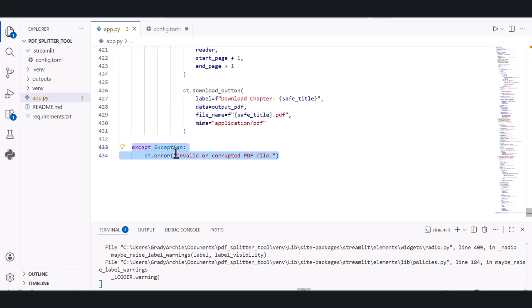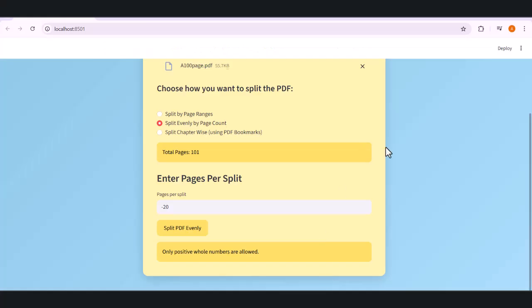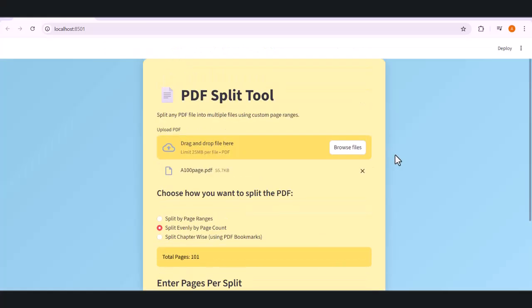This is an exception for the try block which we saw before. That is, if the file itself is not a proper PDF file, it will show invalid or corrupted PDF file. This is the simple explanation of the code for the PDF split tool. You can check the description.